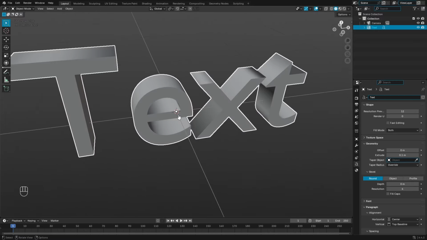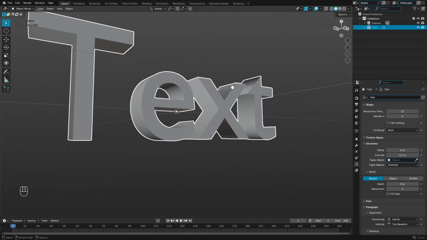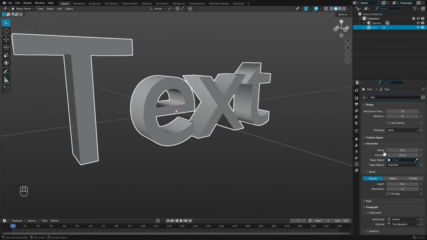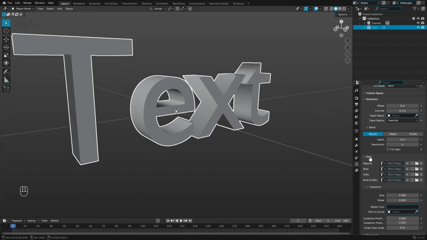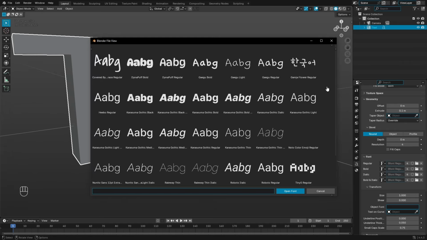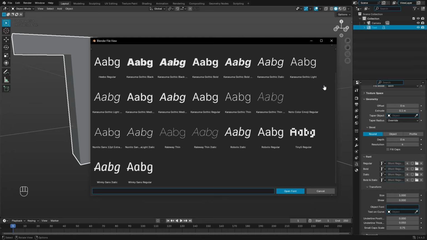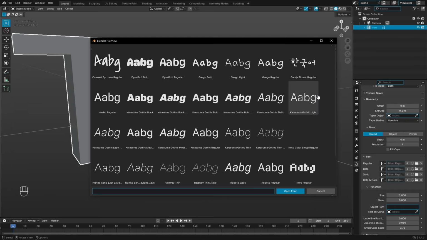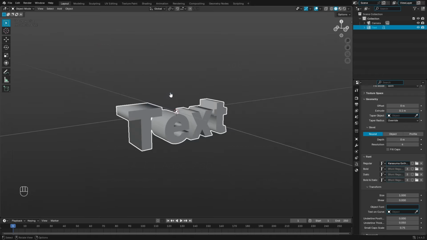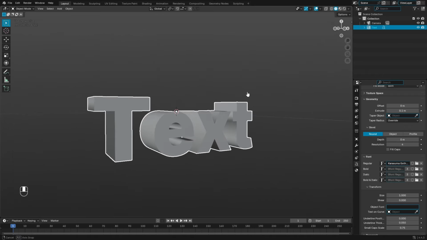But I also want to change the font here. So let's scroll on down to the font tab here, and with this little folder icon, open up our folder. Once we have that open, we can go ahead and choose a font. Now I don't have all my fonts in this folder, but I'm going to just choose Karasuma Gothic Black. Nice simple font there.